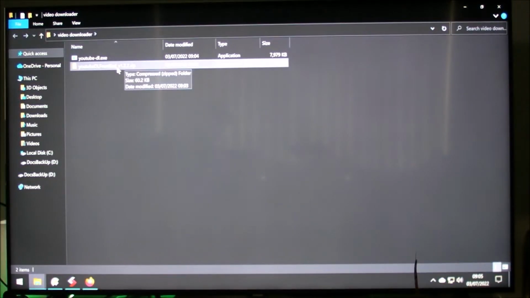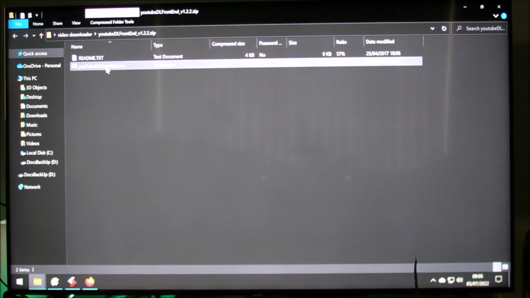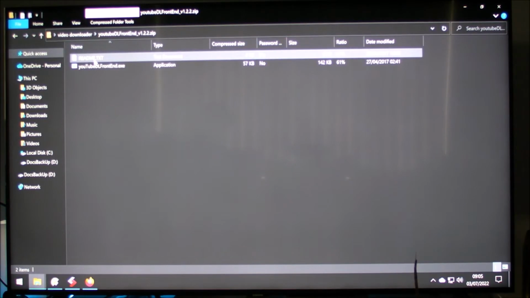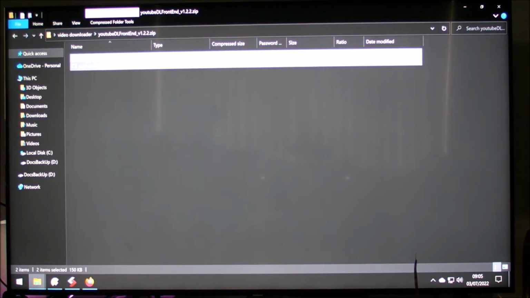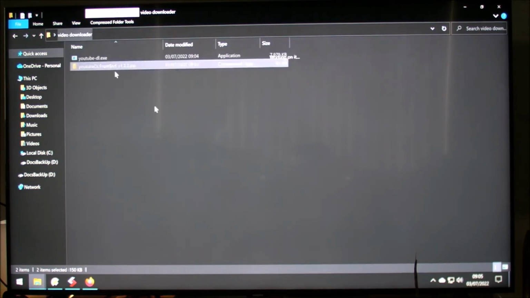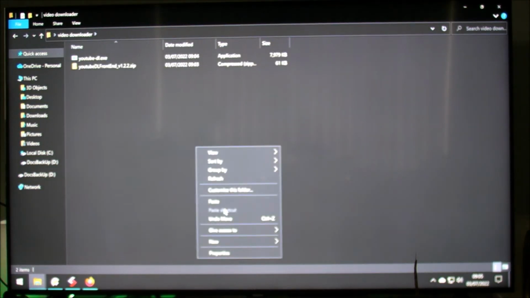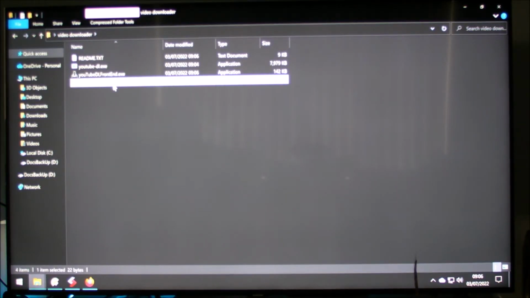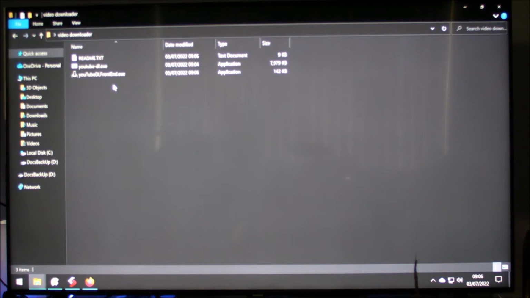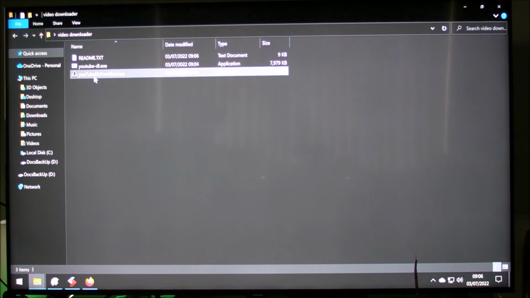Now, this is a zip file, so we want to extract. There's the README file as well, which is worth reading. So we'll extract both of those files back into the folder. Okay, so what you should now do is delete the zip file. So that is now what you should be left with. So run YouTube DL front end.